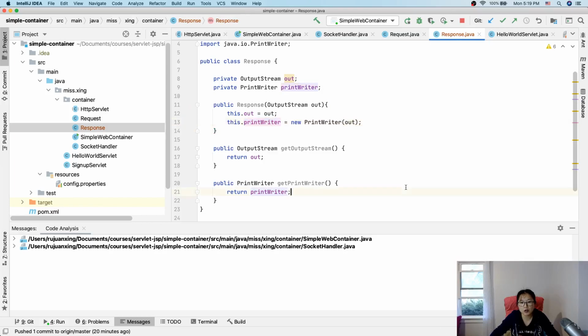So that's it for the response. This is pretty simple. I don't think it needs a lot of testing. Later, when we implement service, we can come back and actually test this.